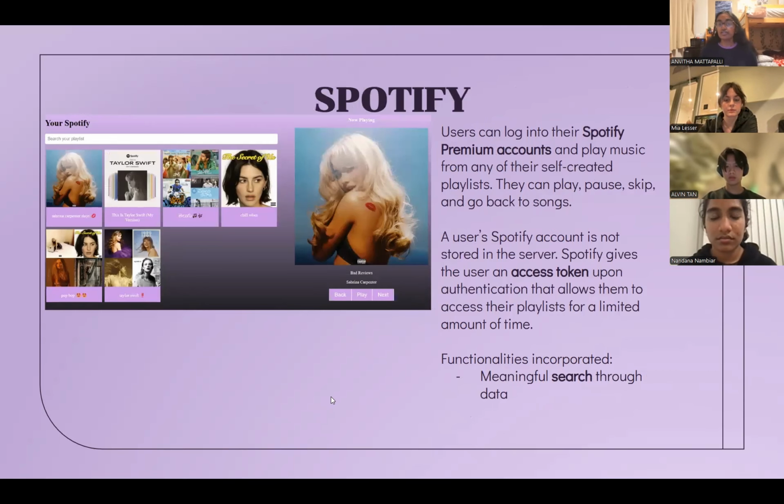Our final feature is Spotify. Users can log into their Spotify premium accounts in order to play music from any of the playlists that they have created. They can play, pause, skip, and go back to songs. This data is not actually stored in the server because Spotify will give them an access token that expires in a limited amount of time. And this page does allow for searching through all of a user's created playlists.